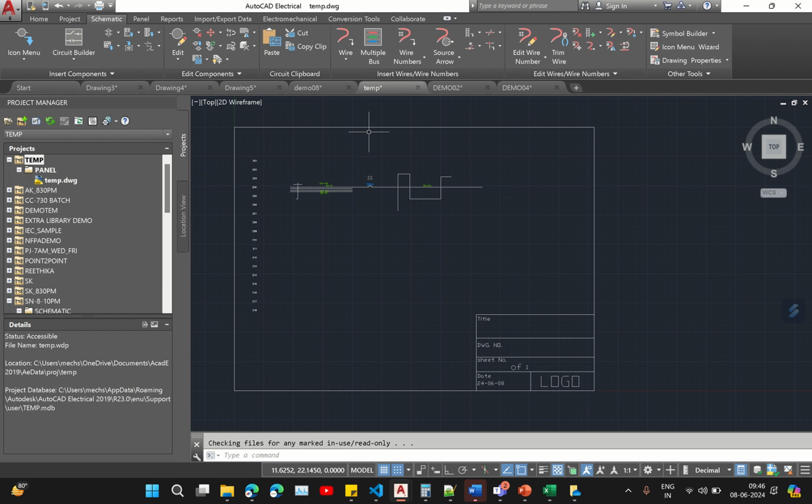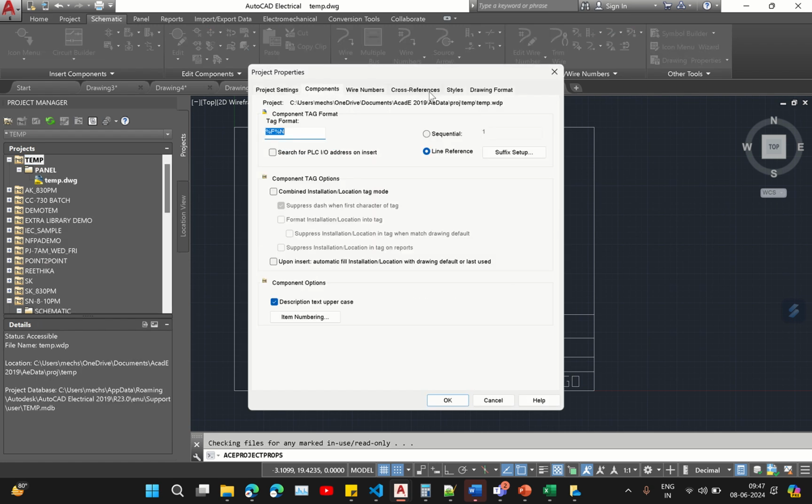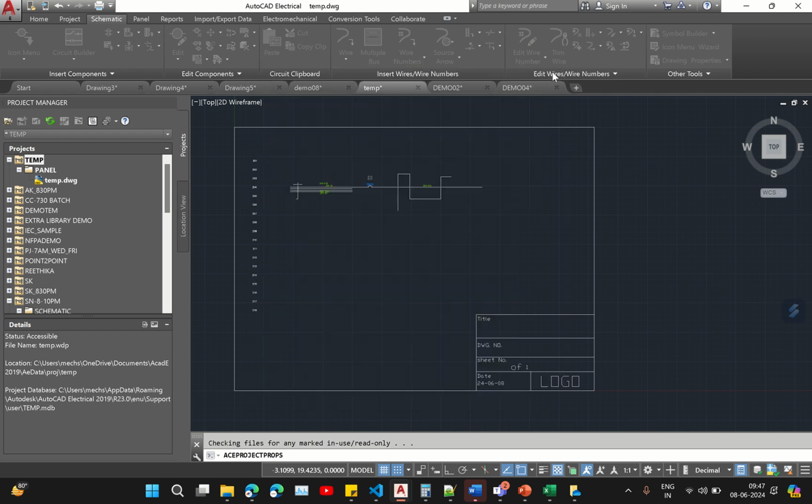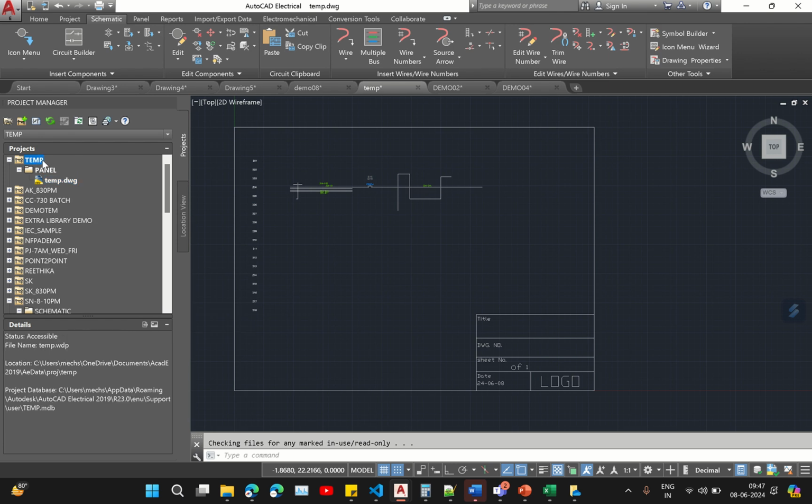Drawing properties are similar to the project properties, but with some limited properties. For example, whatever changes we have made in the project properties, like component, wire number, and all that stuff, the same options we will have in the drawing also. But these are drawing specific, whereas whatever configuration we have made in the project is project specific.